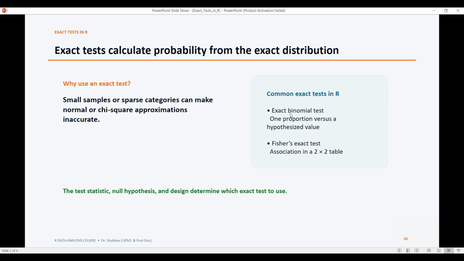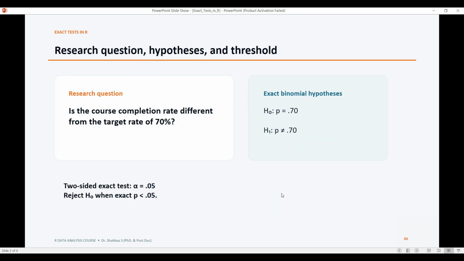Common exact tests in R: exact binomial test, one proportion versus a hypothesized value. On the other hand, Fisher exact test, association in a 2x2 table. So the test statistic, null hypothesis and design determine which exact test to use.